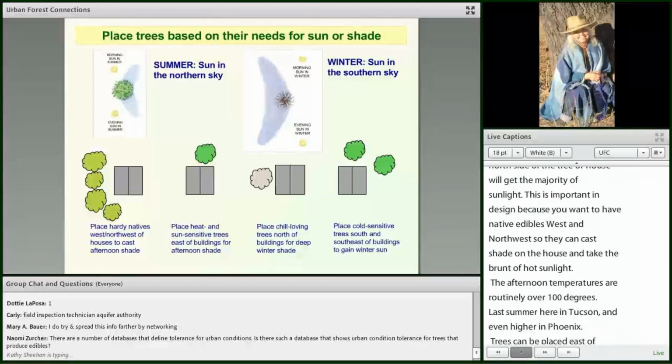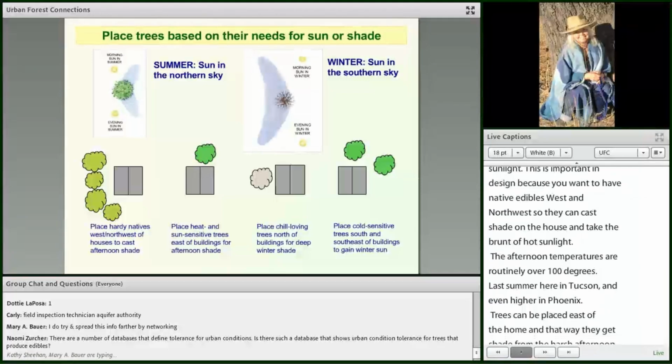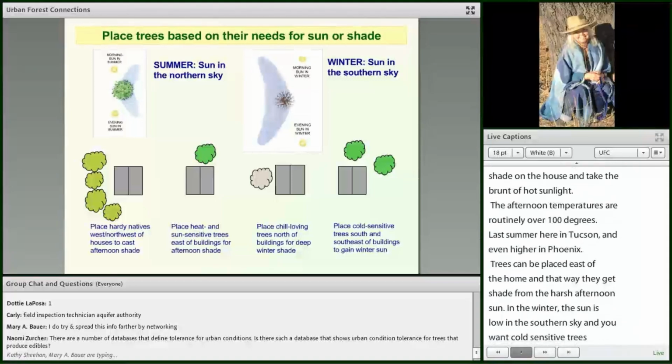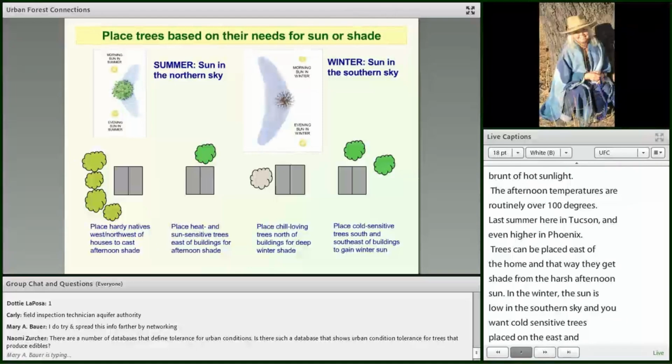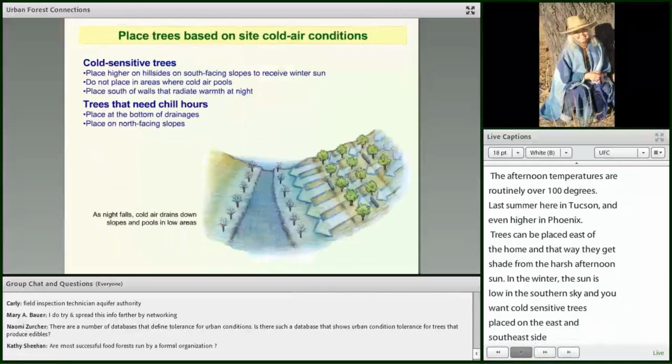In the winter, the sun is low in the southern sky, and you want cold-sensitive trees placed on the east and southeast side of the house, where they can get the morning sun and be warmed all day. But deciduous trees that need a certain amount of chill hours can be put north of the house, where they'll have deeper shade.